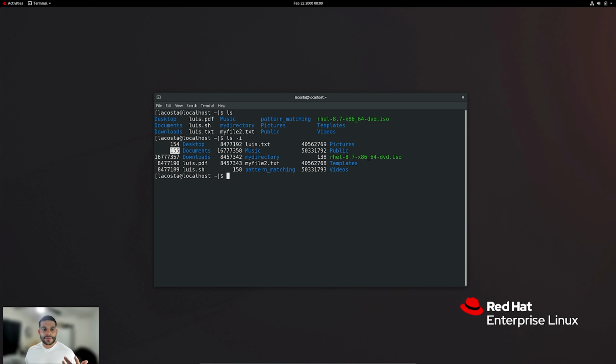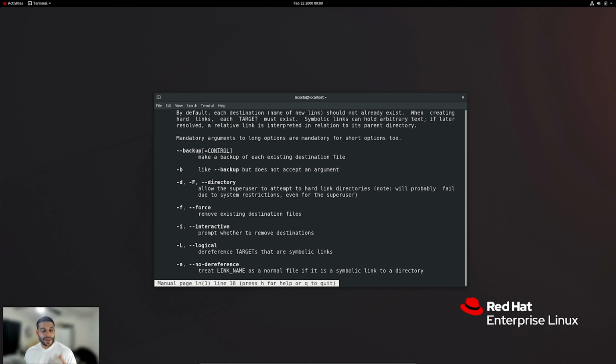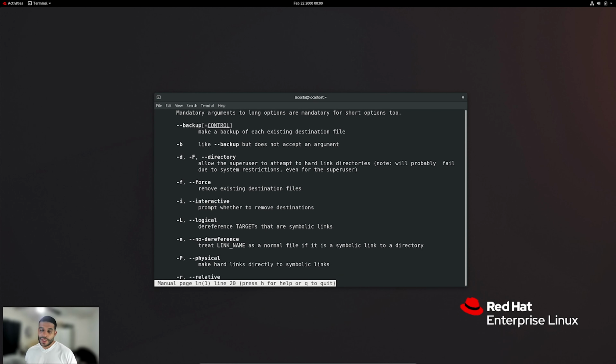So here we have lewis.txt, as you see here in my directory, and it has an inode number of 8477192. Now, one of the ways in which we can make a link, and I'll show you both how to do a hard and a soft, but specifically for the hard link, is we use the ln command. And if we go real quick into the man page, you can see here it says make links between files and also as well directories. Now I expect for you guys to take a quick read on your own time for the man page. So let's exit out of here.